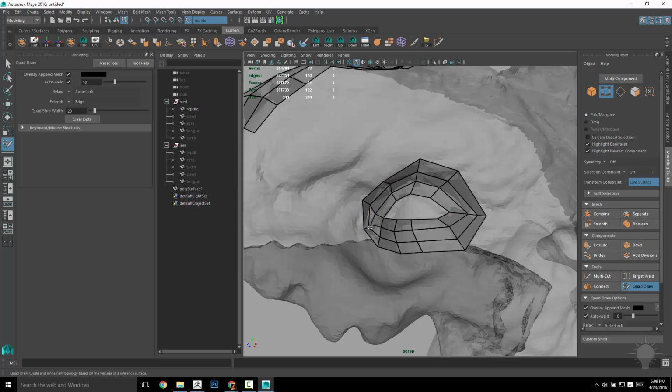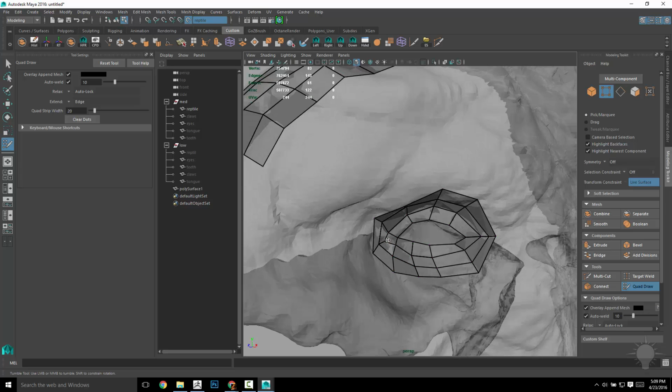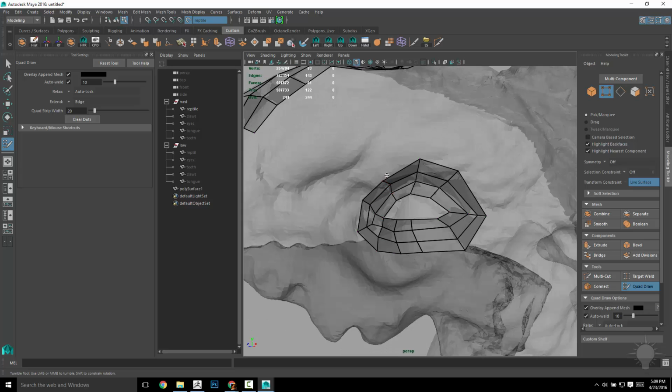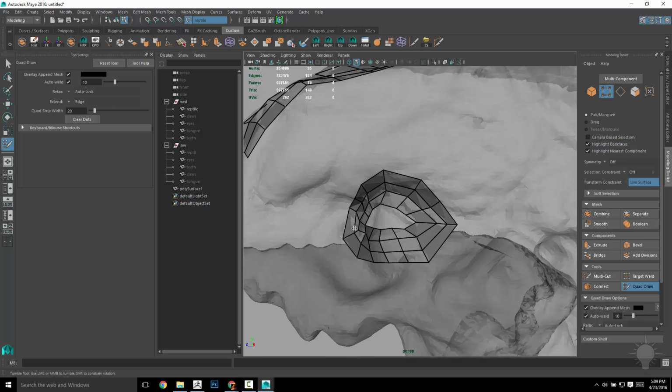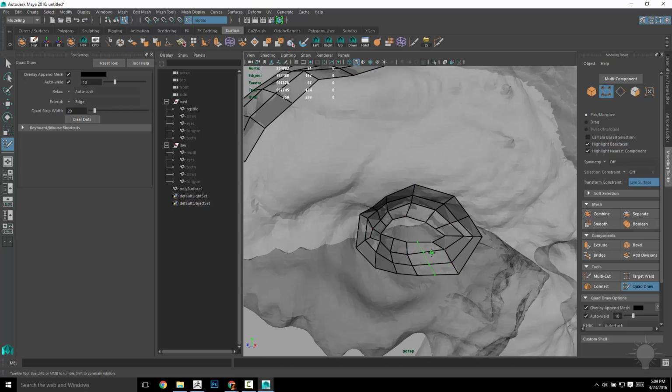Now you're going to see, if you want to add an edge loop while you're in Quad Draw, just to get a little bit more resolution, you can control click an edge, and that'll add an edge loop. Control middle click will snap it directly to the middle of a face. Or you can just hold down control and left click, and it'll add an edge loop wherever you decide.